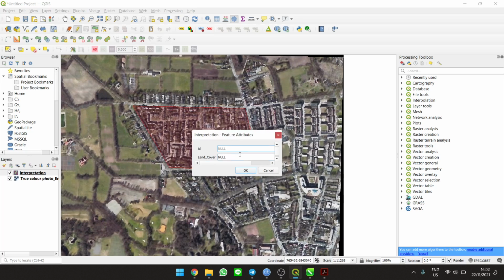Save. Land cover is going to be built up, maybe residential. Maybe we're going to use 1 in this one. Tone color, well, dark. The texture is going to be coarse. The pattern is structural. Square, maybe rectangular. The shape, also rectangular, I think.